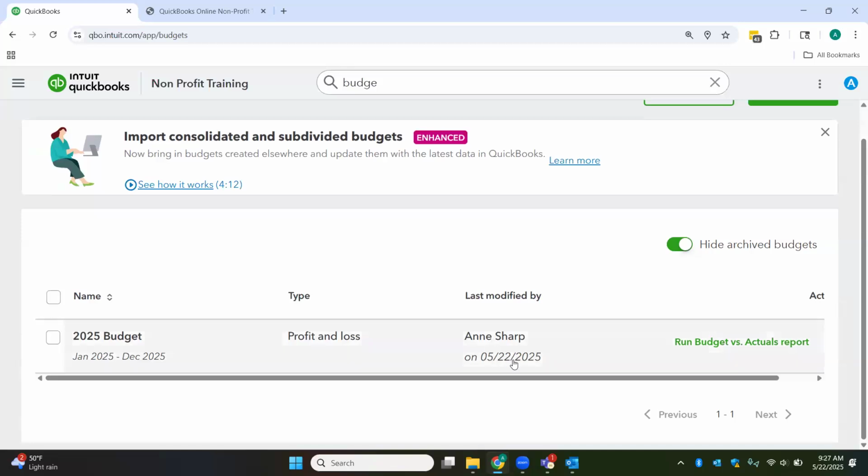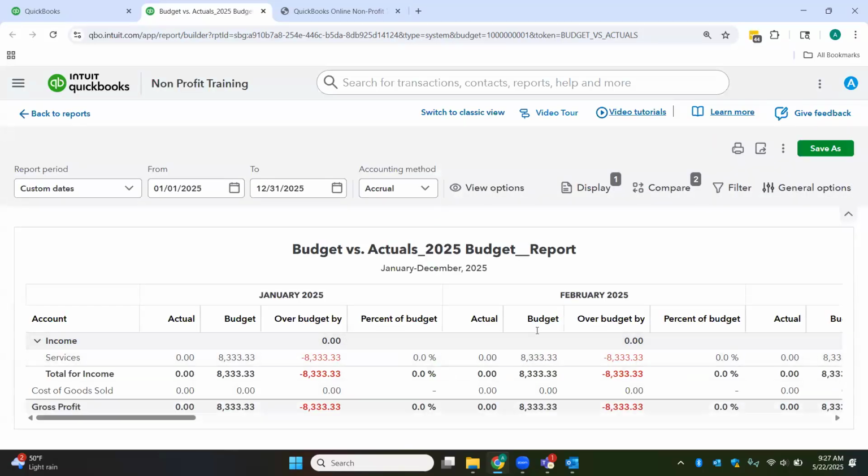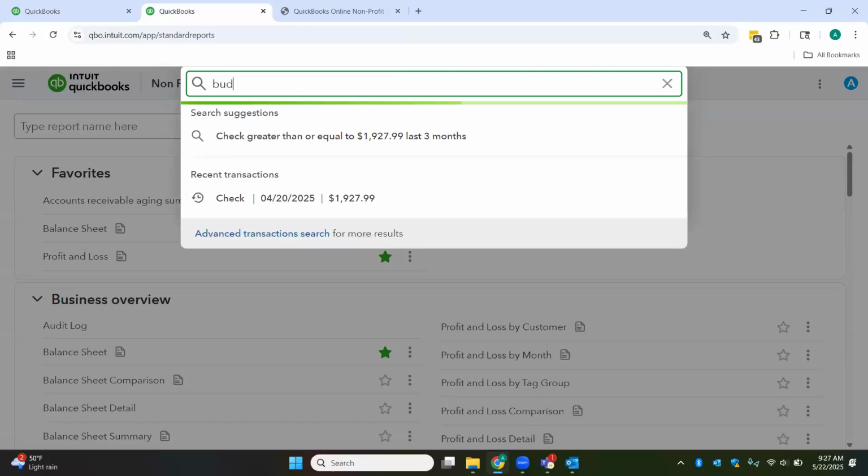You'll see who worked on it last. If you have more than one person working on it, you can archive budgets. You can run the report from here. Again, we don't have a lot to see on this report because we didn't put any data in, but it does exist and it will show you. So you can bring this report back. Let's go back into our budget area.